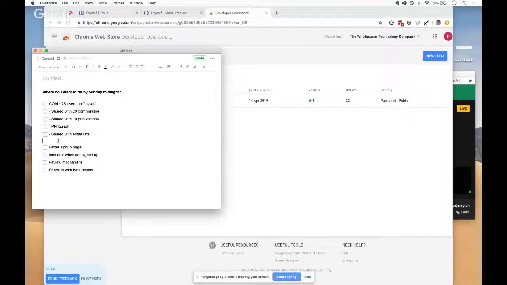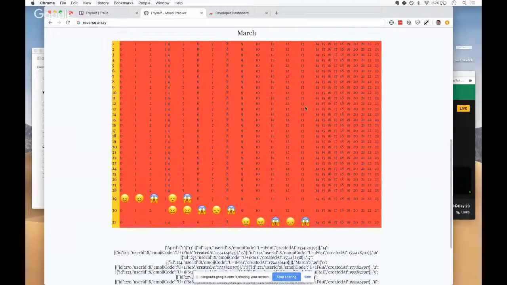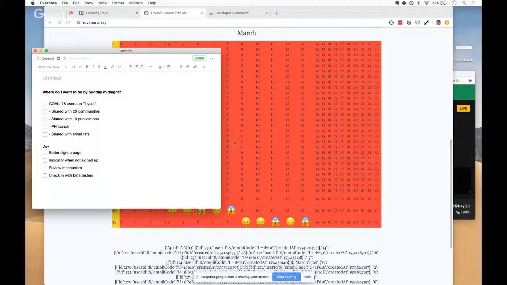As for product dev work, there's a few things. I'm going to improve the sign up page and add some privacy information to that. Also, I want to add an indicator when someone isn't signed up, whether that's up here in the actual Chrome UI, just showing that your moods are not being backed up. I think that could be a good thing to have. Additionally, I'm going to finish this review mechanism off, I'm calling it at the moment, which is not a sexy name, but we'll go with that.